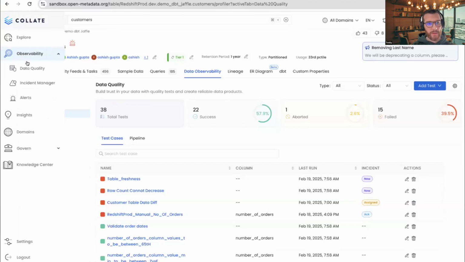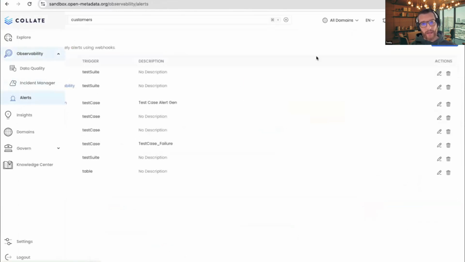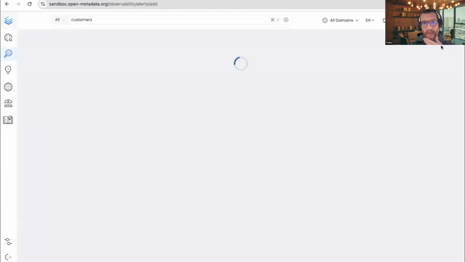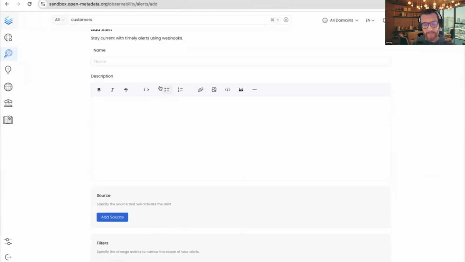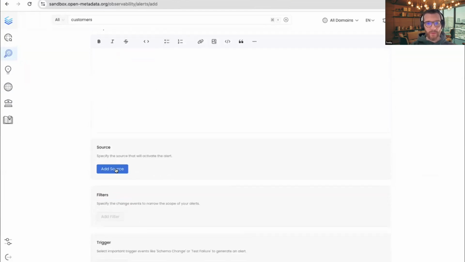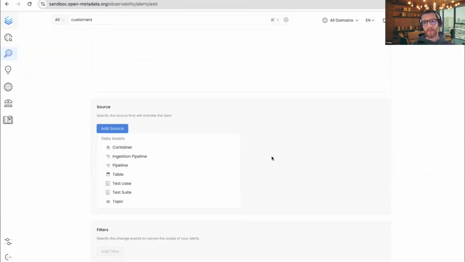To perform that, very simple, just a few clicks, similarly to what we've seen so far. So you'll navigate to the Observability tab, select Alerts. Here you can add a new alert. You can name the alerts however you want. And in the source part, you have the ability to check different dimensions, right? The basic one will be to check for our test case or test suite failures, right? So test suites are simply an aggregation of different test cases that we have defined.